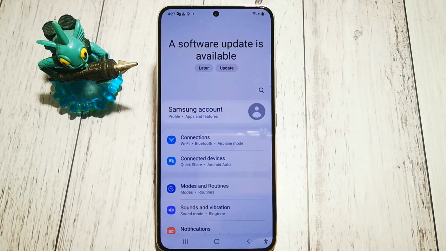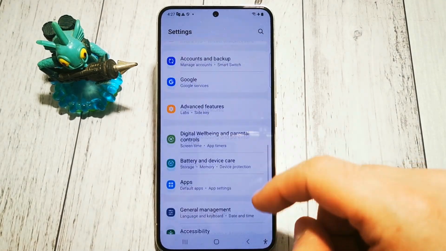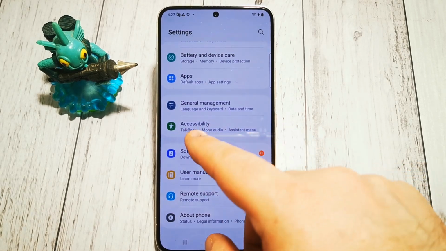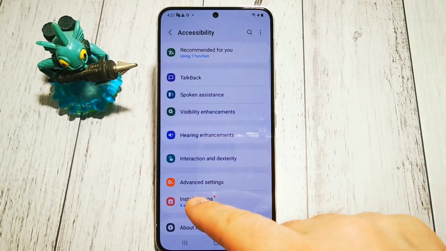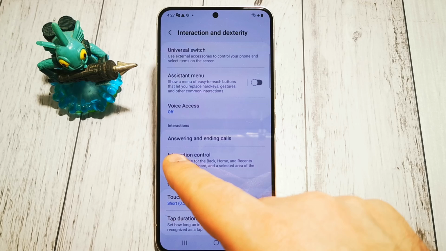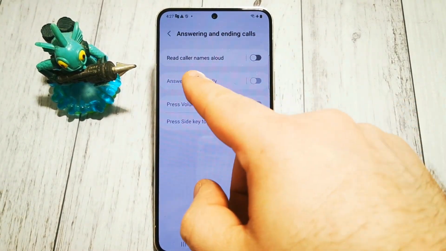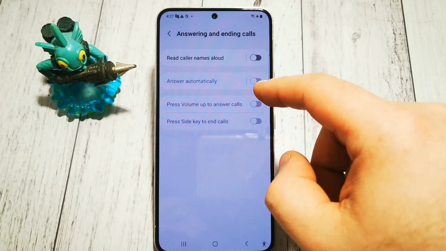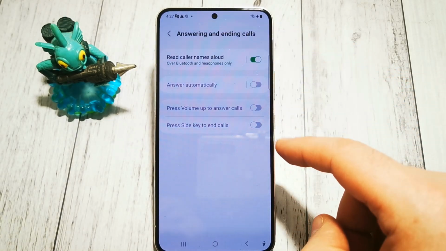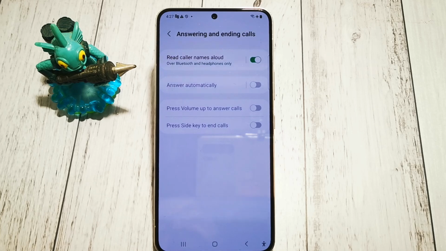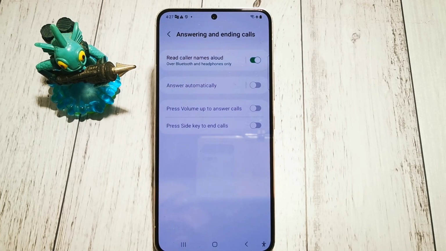First of all, we need to go to settings. Then we are looking for accessibility options here. And in interaction and dexterity, we have answering and ending calls. At the top we have read color names aloud. We can tap it here and now this function is on.